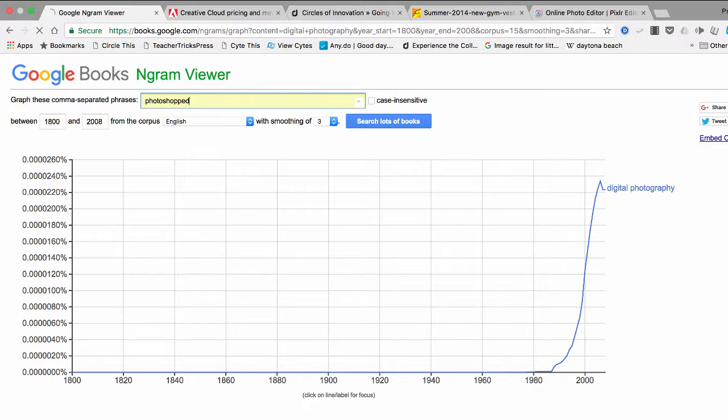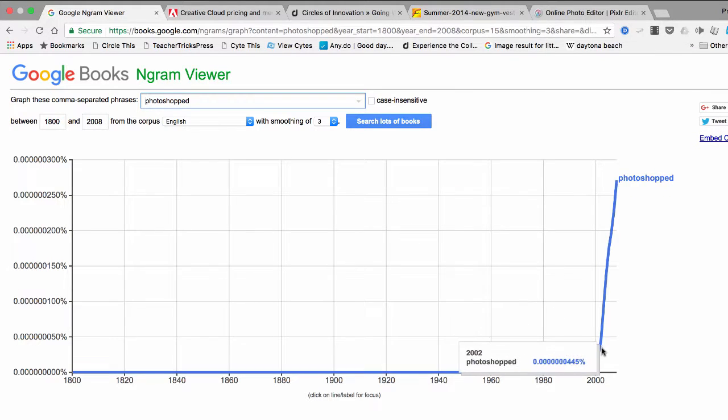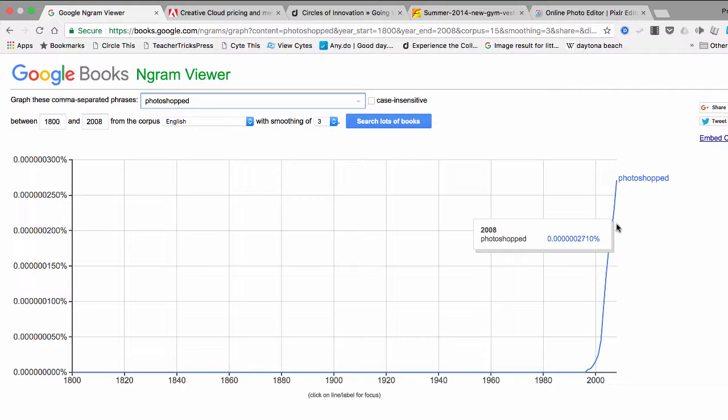And if you look at the word photoshopped, you'll notice that it also took a steep jump in the late 90s moving into the 2000s. And everybody kind of knows what photoshopping is. It's just a changing of images.